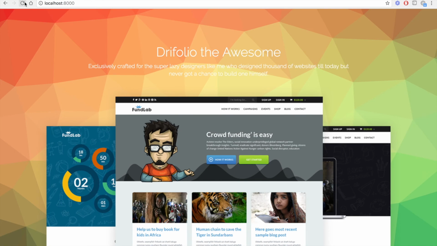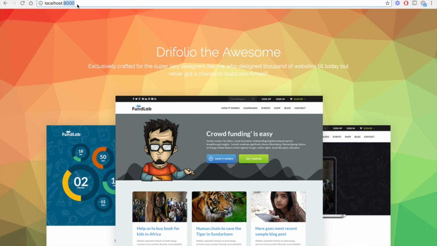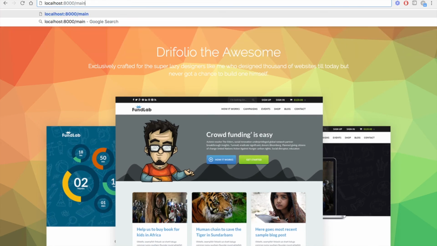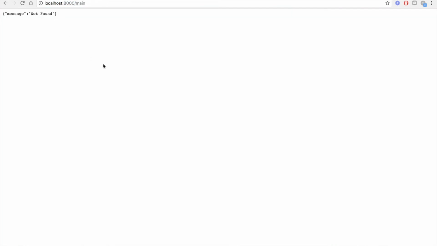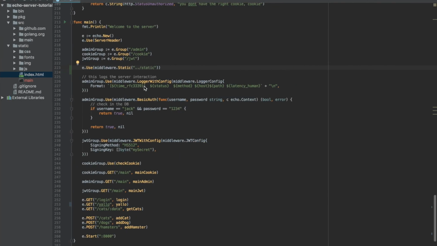Cool. Now when we refresh it, we won't see anything different, but when we try to access main, we get not found, because the server looks for main inside our static folder and can't find it.